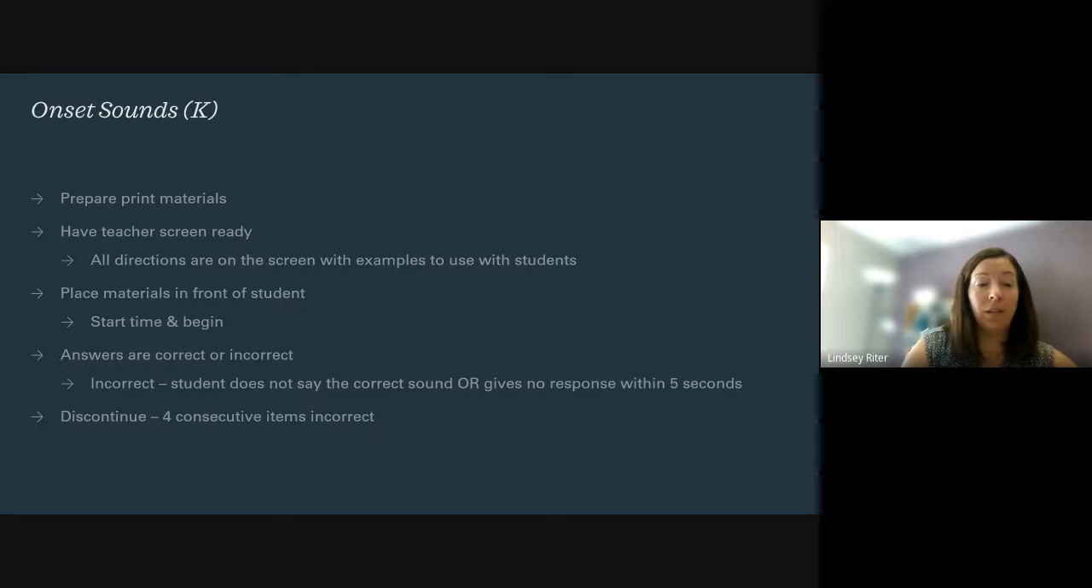Onset sounds, again, print your materials, have your screen ready. The answers are correct or incorrect. And this time it's a 5-second wait that you give the answer or move on. Okay. And again, discontinue with 4 consecutive items. Okay. So here you're just giving them a word and they're identifying the first sound. Okay. So pretty quick.